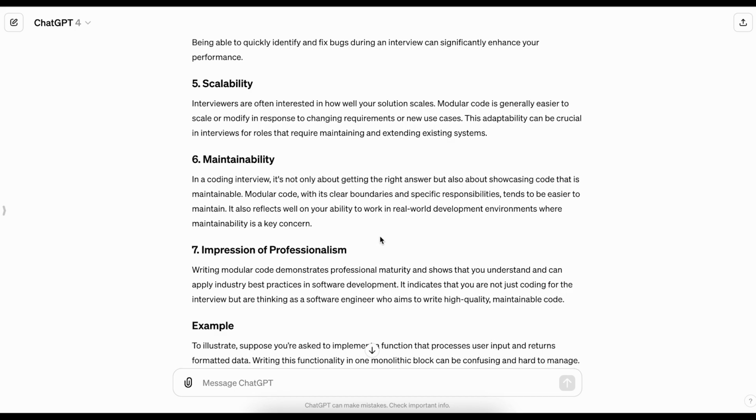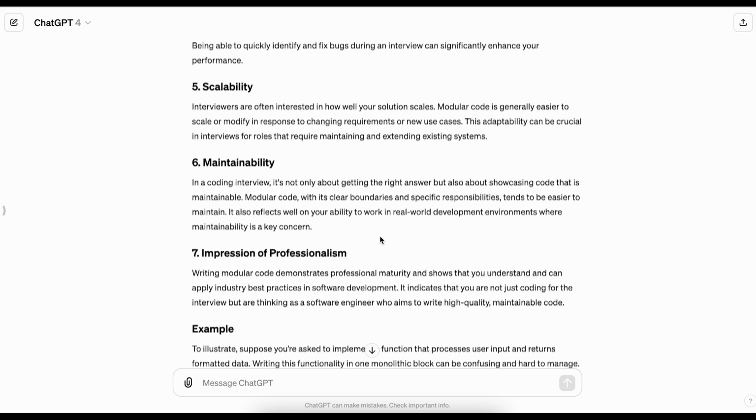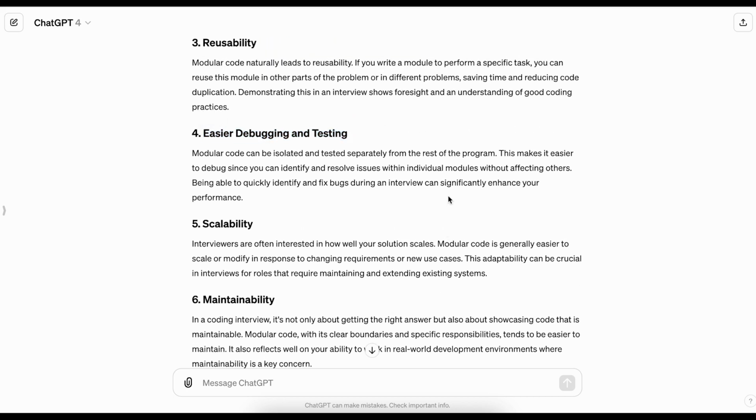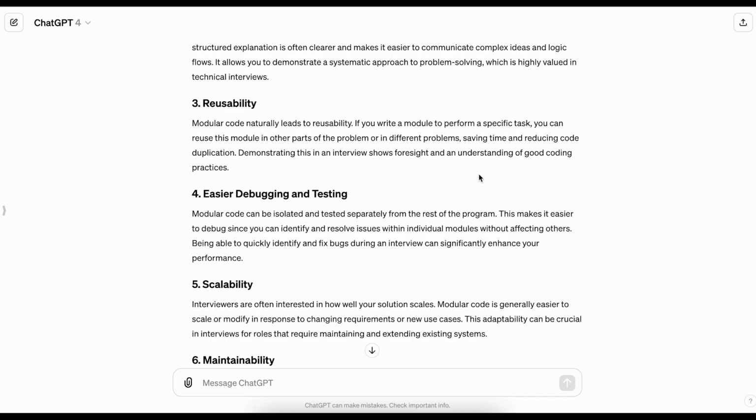So if you are a student, then no worry, even if you write in a single method, that is fine. But if you are experienced, then you should write the code in a modular way, so that it shows how professional you are in the software industry, and that you know how to write code the way it is done in the industry. So these are the key advantages of writing modular code. So let's go back to our video.